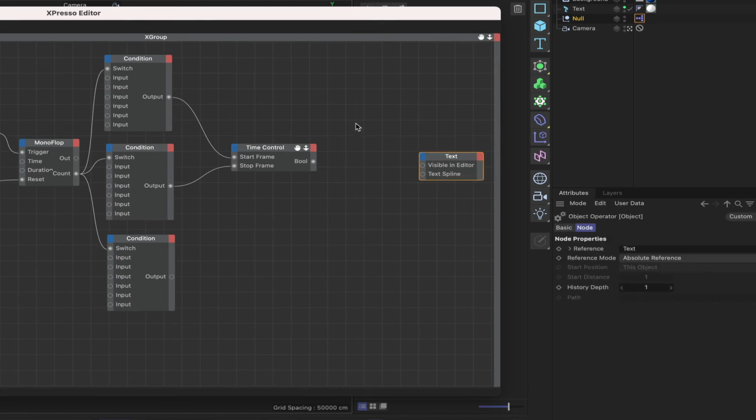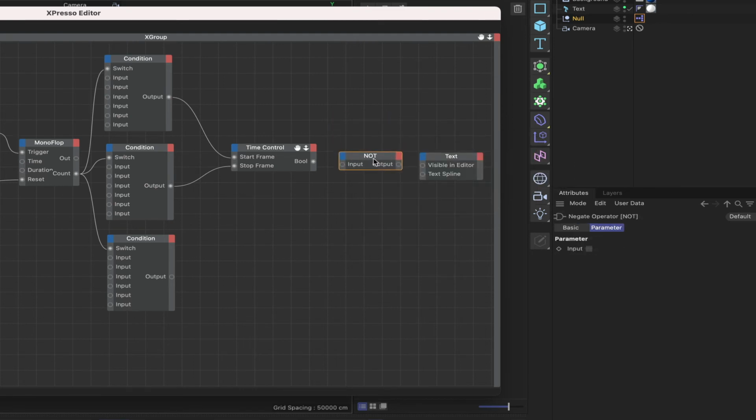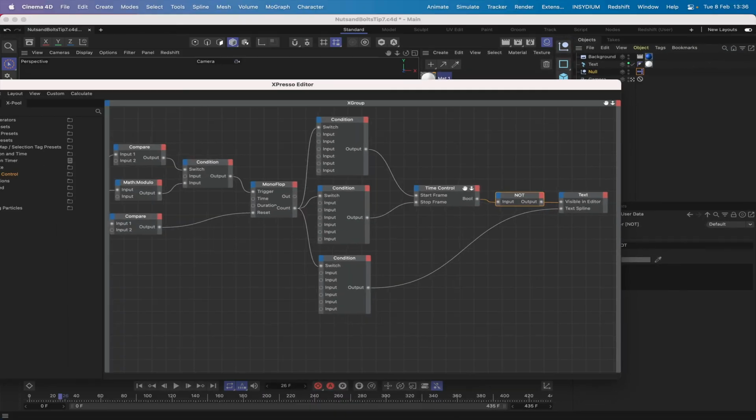Now, to finish this off completely, we just need one more node, and that will be a not from the bool menu. Because we're getting a 1 when this is switched on, we need actually to feed the visible in editor a 0 to make the text visible. So we need the not to turn the 1 here into a 0 at the output. So we'll plumb that into there and plumb that into there, and now that's all set up. And then the final step is to just connect the output of here to the text spline in the text there. And that's it. That's what we need to do.